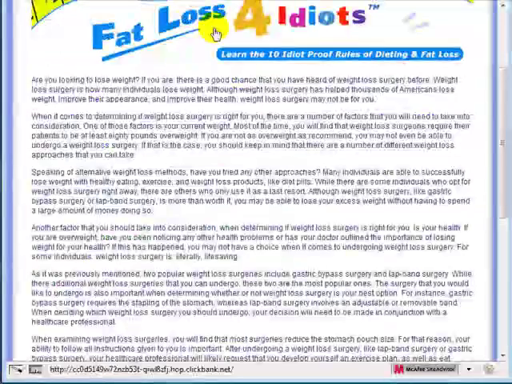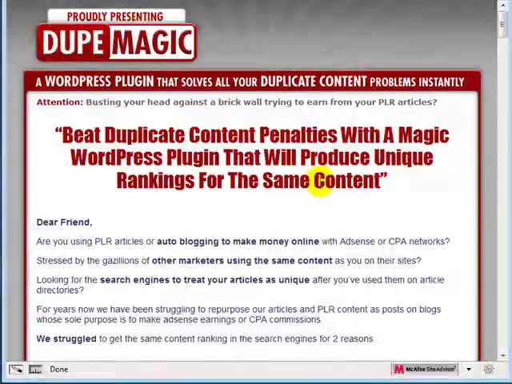Now, one of the cool things about DupeMagic is that this plugin has an algorithm in it that allows us to do something very cool. You could take 10 posts that are PLR and have 10 different domains and put those 10 posts on each of the domains. So literally you would have 10 blogs that are exactly the same. Activate DupeMagic on all of them, and you would expect it to turn the content on each domain into the same jumbled up post, but it doesn't.